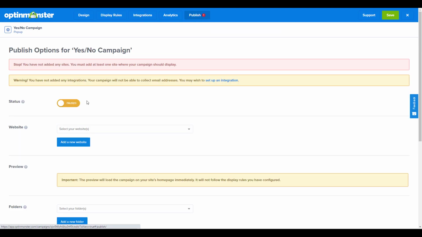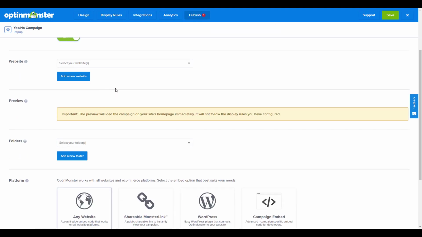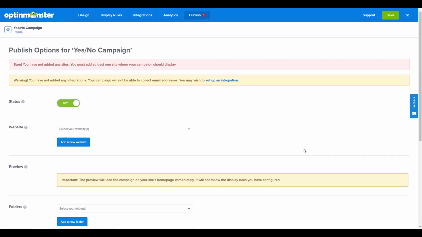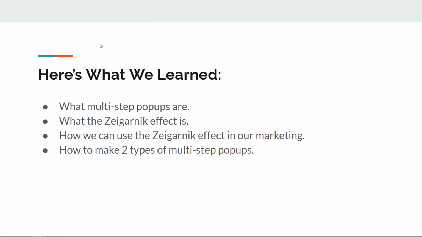And then finally you go over to the publish, flip this status to yes. And then you've got, again, all of the ways that you can integrate to the different platforms. Once you've made all of those updates, you're going to click that save button, and then the opt-in will be available for you to use on your website.